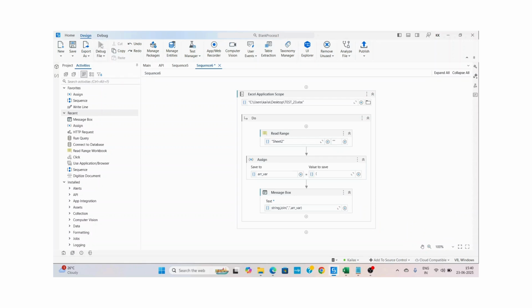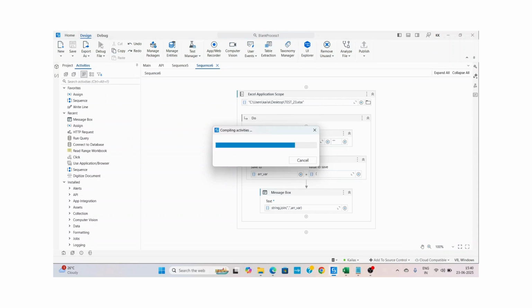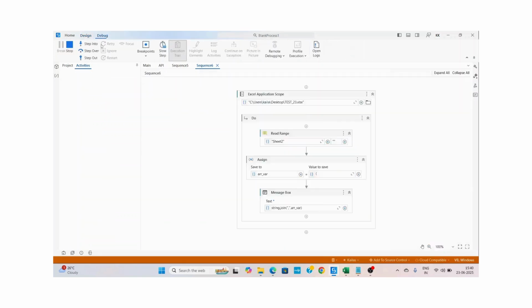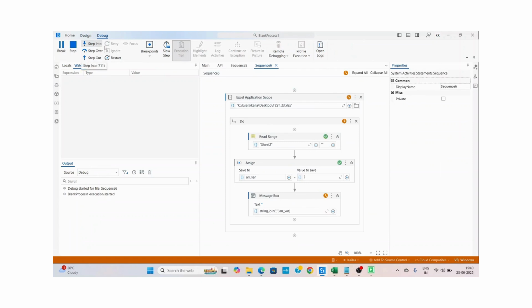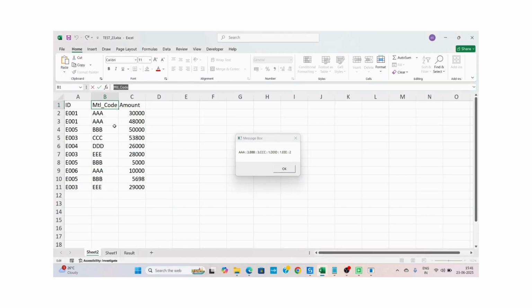Okay, I'm going to run this. Let's see what happened. It is going to display the material code, colon, count of that particular material code. So perfectly fine. See, A three times, one, two, three. Correct. Again, BB three times, one, two, three. Correct. CC one time only. E two times, one and two.